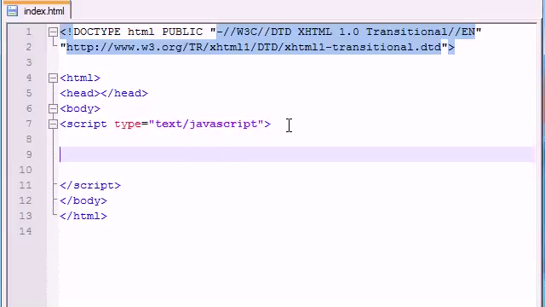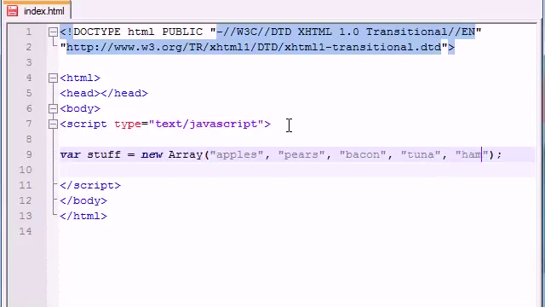So let's go ahead and first create an array. I'm just going to name it stuff, why the heck not, and new Array. Let's just go ahead and create it right in here, and type like 5 random words: apples, pears, let's see, bacon, tuna, and ham. Simple enough. And actually, that looks like my grocery list. So, anyways, we have an array called stuff, and it consists of 5 elements.